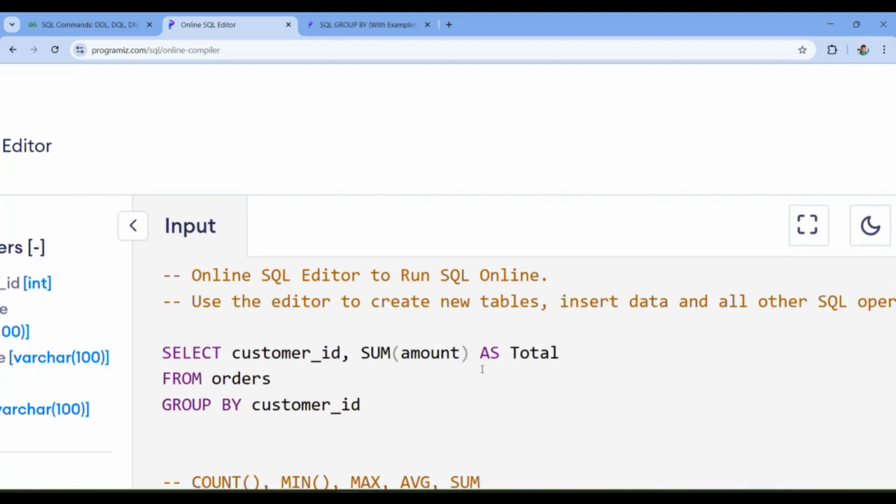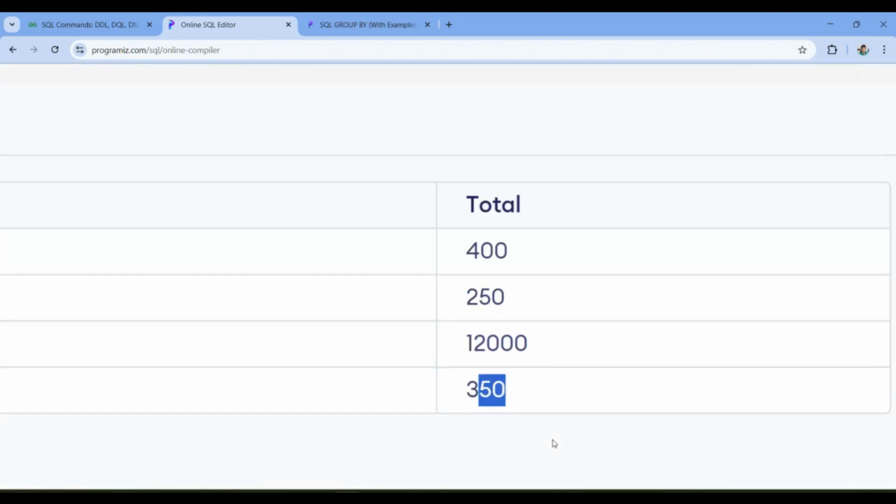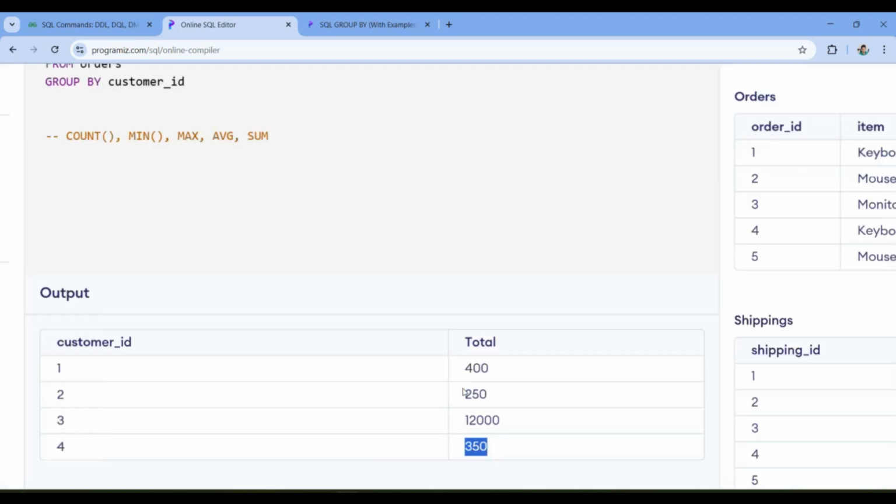Okay. If you put average in here, that will become 350. If I put minimum, this will become 300. If I put maximum, this will become 400. Got it?